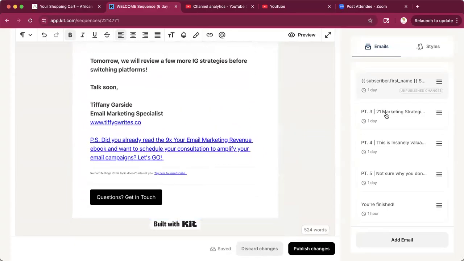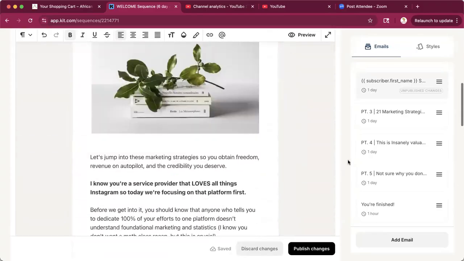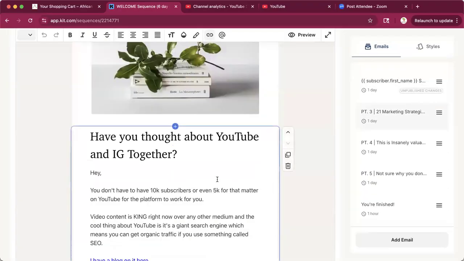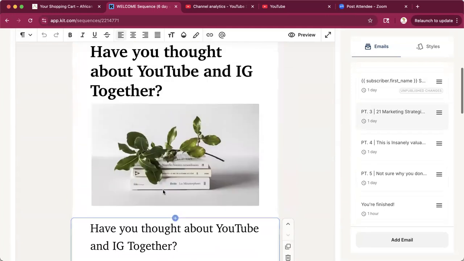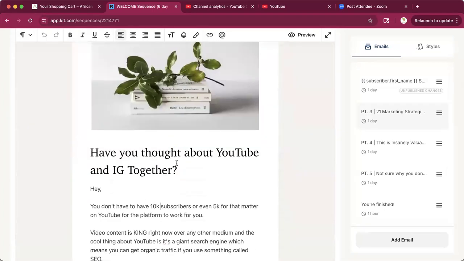So that's email 2, and we were talking about how this is staggered by one day. Now, email 3. Again, I'm staggering this by one day. I'm the type of marketing specialist who wants to be top of mind. I want to come in their inbox once a day, very consistent. Have you thought about YouTube and Instagram together?